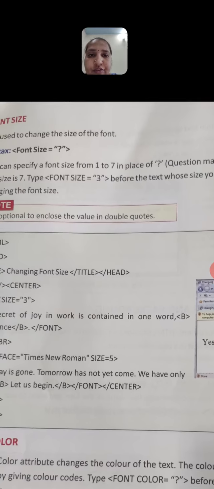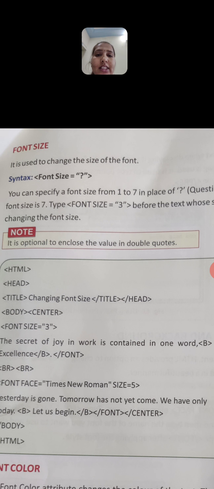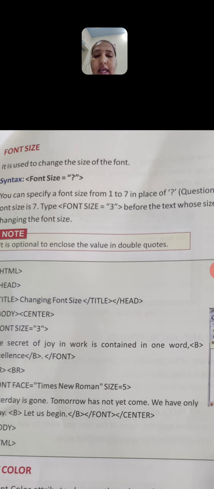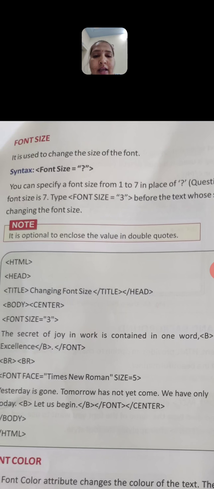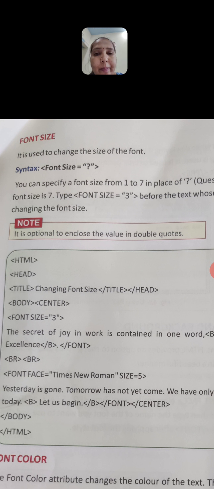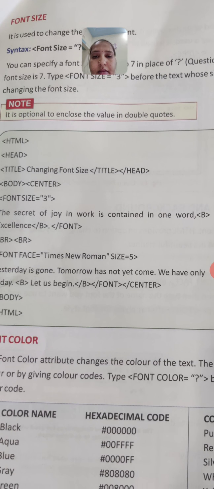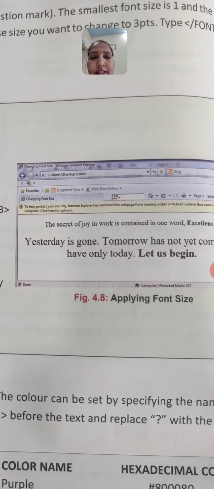See here this font size, how to change the font size. The syntax is shown in the textbook. They have given font size equal to 3. Depending upon the size, the statement will look different in the web page. Here font size is 3, and the window will look like this.